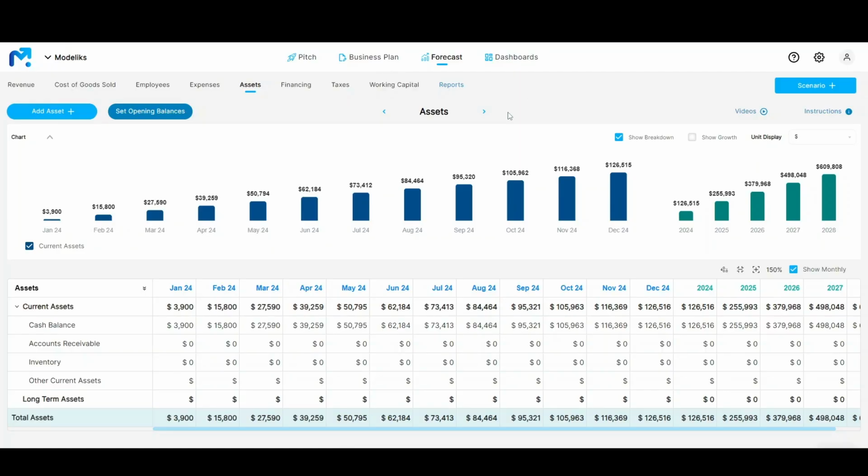In this video you will learn how to add new assets in Modeliks. An asset is a resource that a company owns with the expectation that it will provide a future benefit. Assets are categorized as current assets and long-term assets.